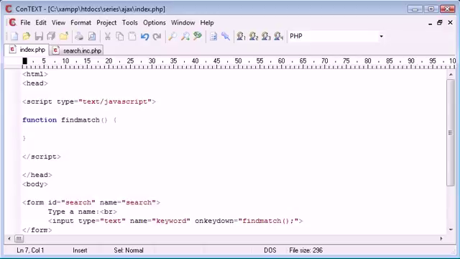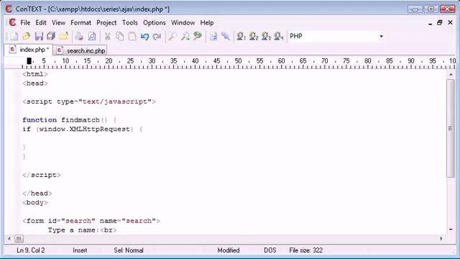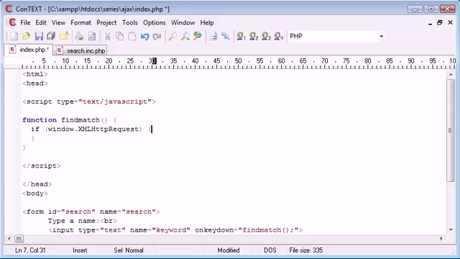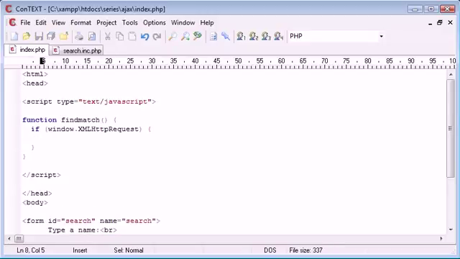Okay, so the first thing we need to do is check for a request. So we say if window.XMLHttpRequest. Remember the case sensitivity of this. We've got capital XML and H and a capital R here. The code inside of here is going to be case sensitive, so be very careful, or your program may not run correctly. So we've got an if, and then we're going to have an else there.